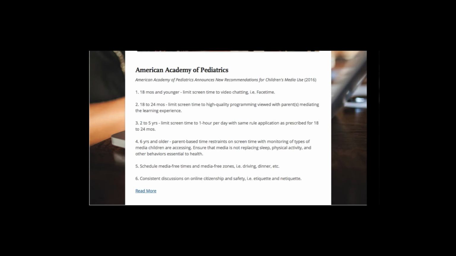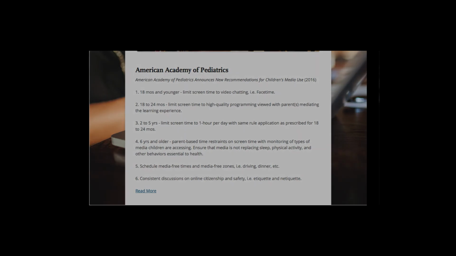Now, between the ages of 18 and 24 months, screen time needs to be limited to high quality programming that's viewed with the parents or their caregiver, okay? The parents actually need to be mediating the learning experience of their children. So whenever we talk about mediating, they need to be explaining the content that they're viewing together and actually relating it to the real world.